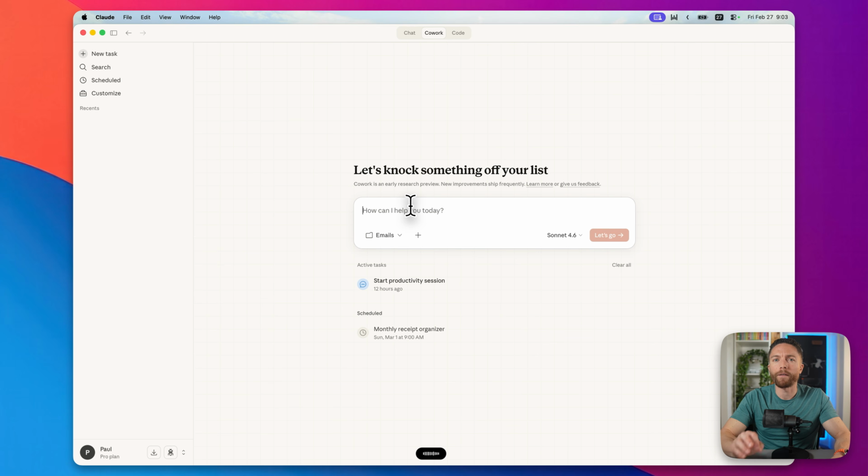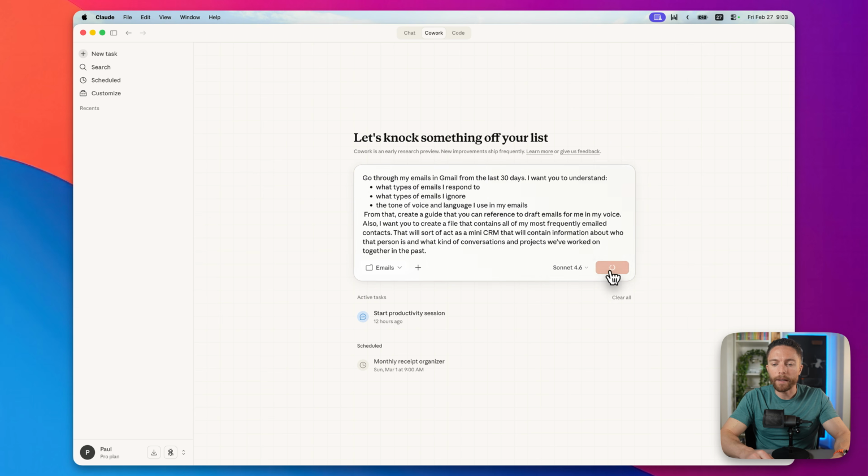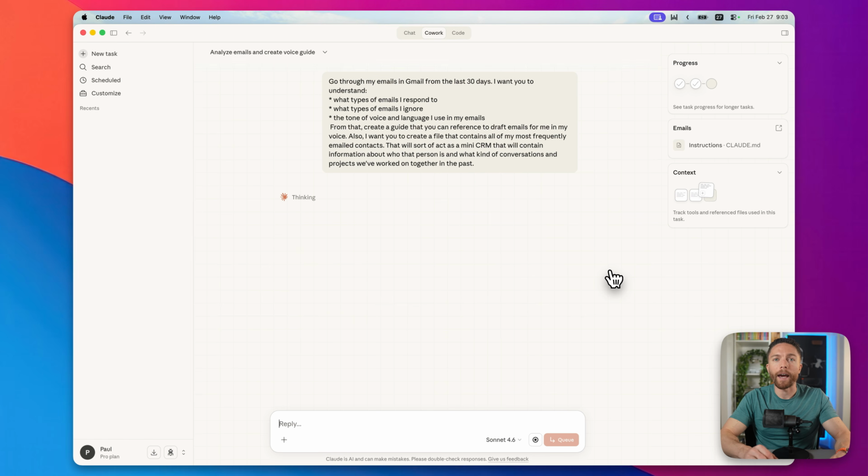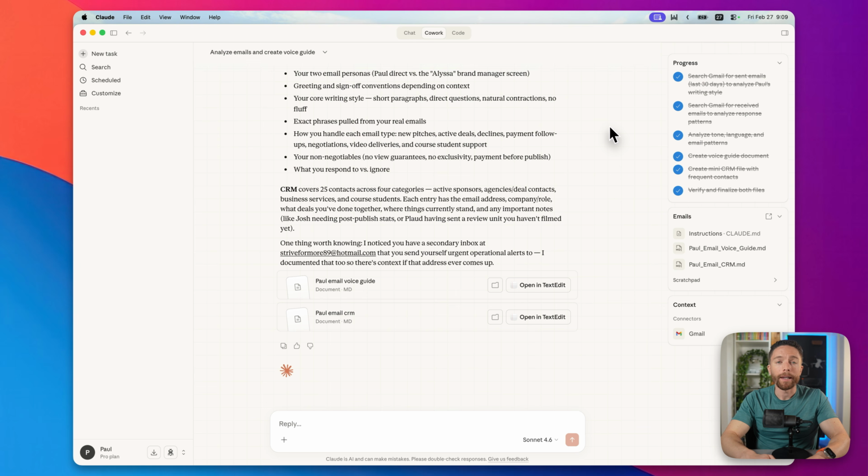Also, I want you to create a file that contains all of my most frequently emailed contacts that will sort of act as a mini CRM that will contain information about who that person is and what kind of conversations and projects we've worked on together in the past. Now, submitting that, Cowork will then get to work. But instead of looking at files on my computer, it is now looking through all of my emails from the past 30 days. It is now complete, so let's take a look at what it did.